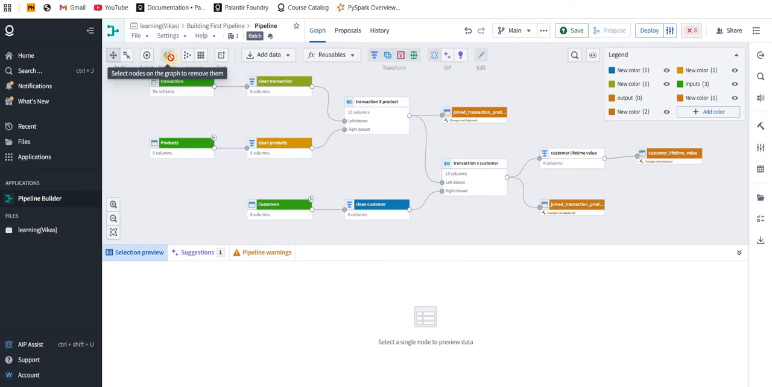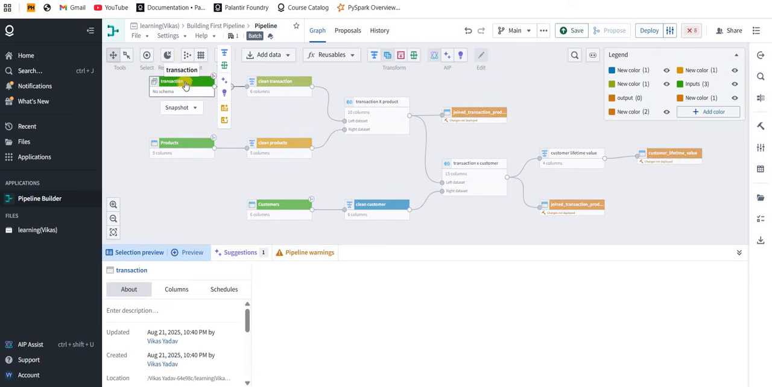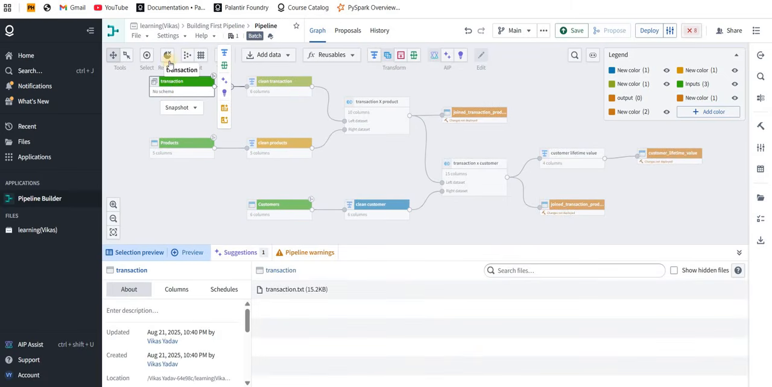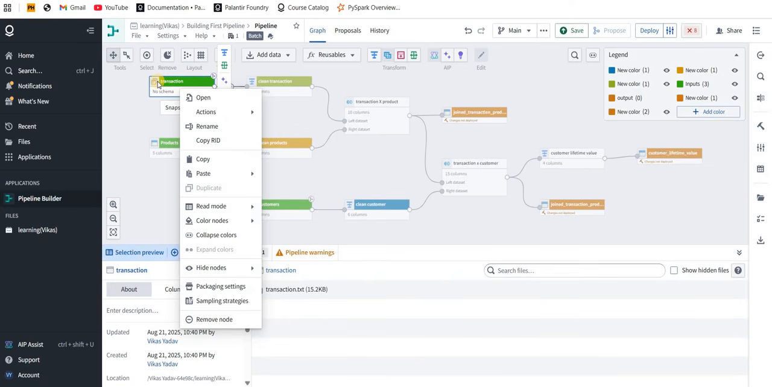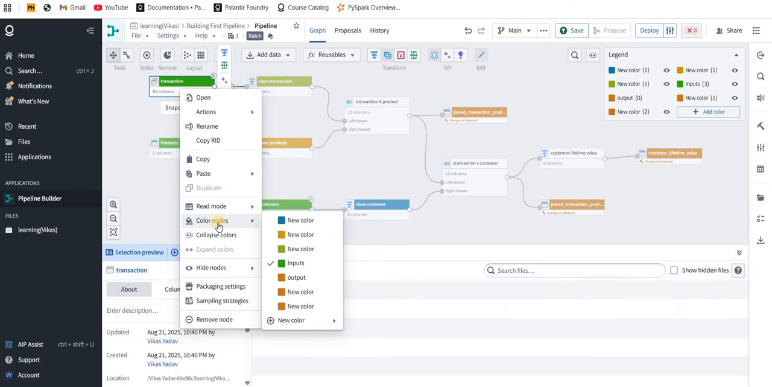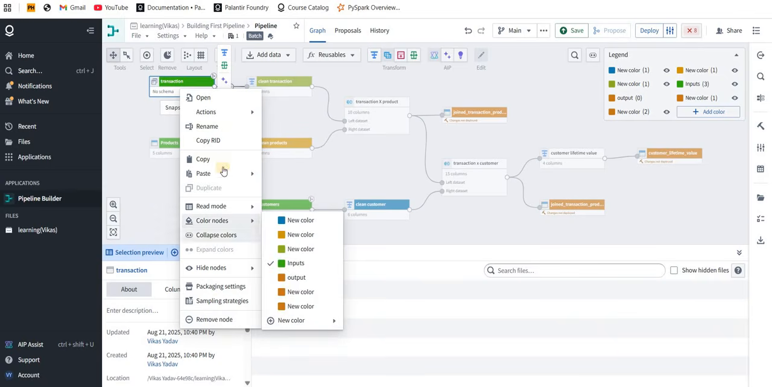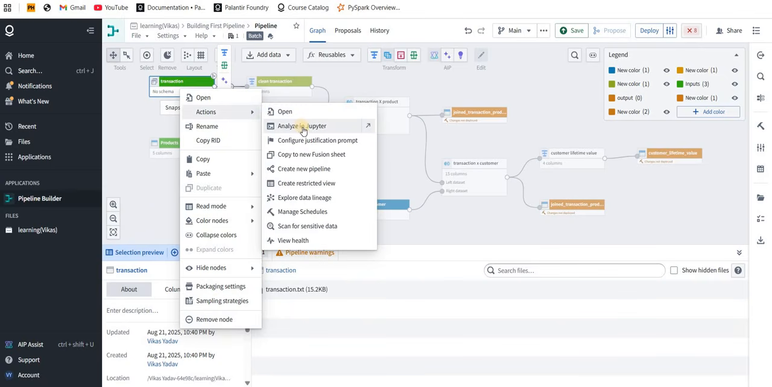Now if you want to remove any node, just select it and you can remove it. One more thing: if you select any node and go through this, a lot of options come up. You can copy the RID, rename the node, paste, use read mode, and do coloring, which we can cover later. We can also remove the node. There is a lot of functionality. In actions you can analyze this in Jupyter, and there are a lot of other things we'll check. You can even view health.